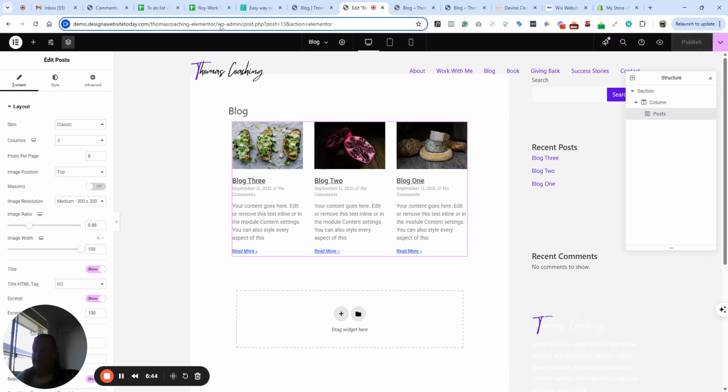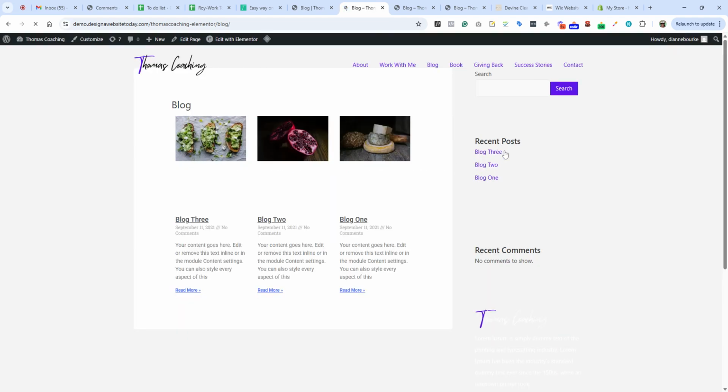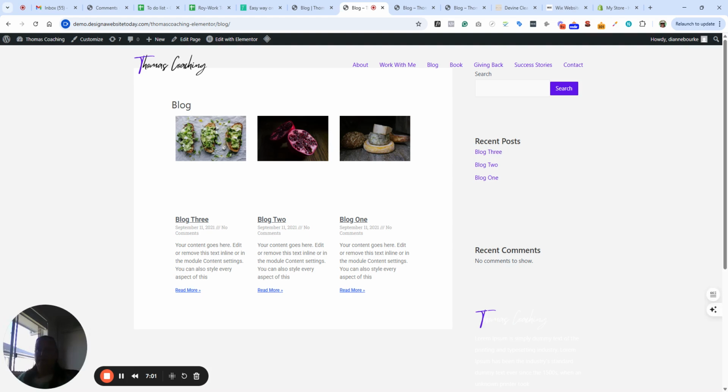So again, it's published. If we go to the blog page itself, you can see them here. So again, this one's got a sidebar. You can change them out, but your blogs automatically come on here when you add a new post.